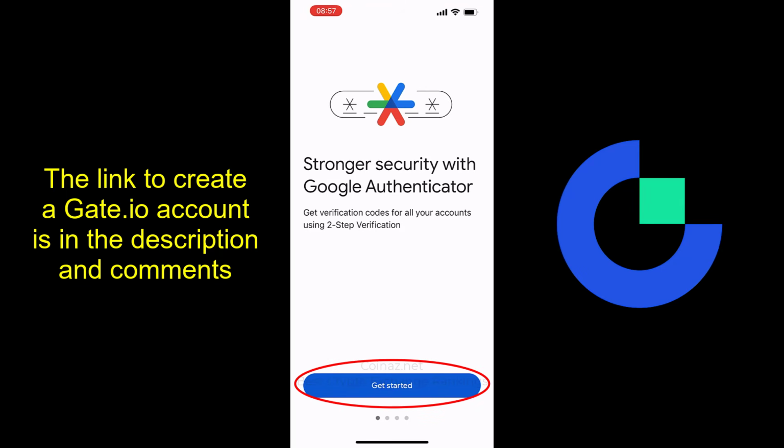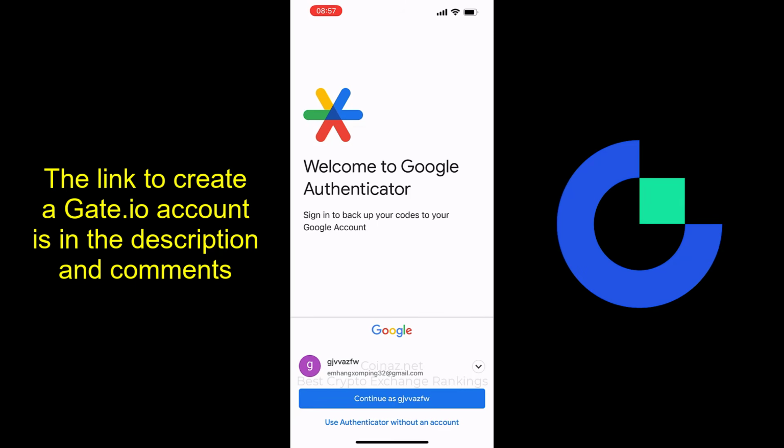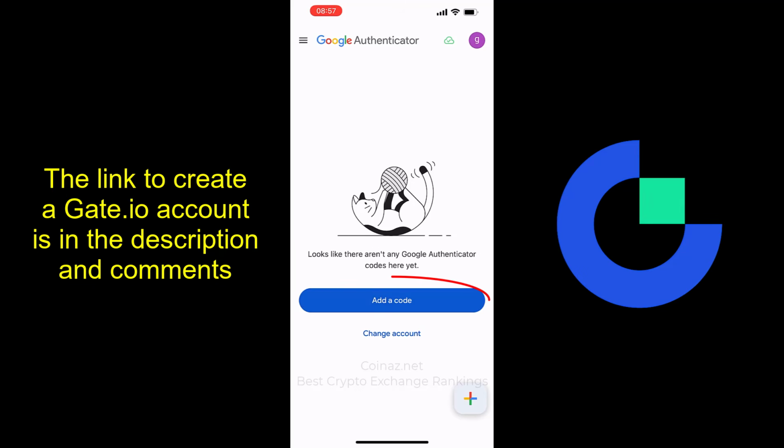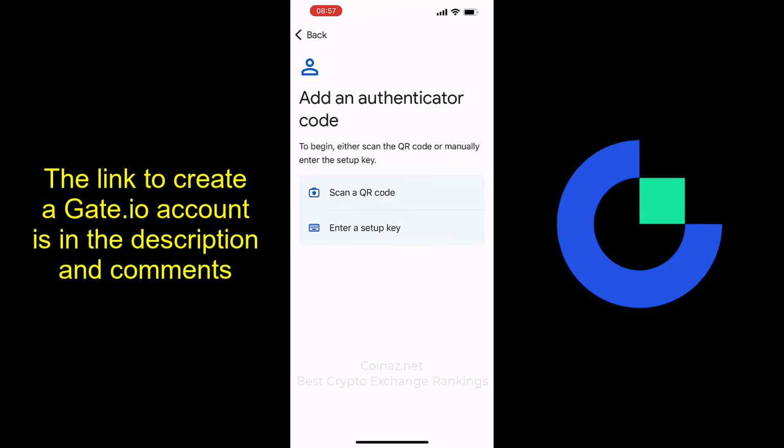Click Get Started. Sign in with your Google account. Click Add a code. To begin, either scan the QR code, or manually enter the setup key. I'll choose Enter a setup key.